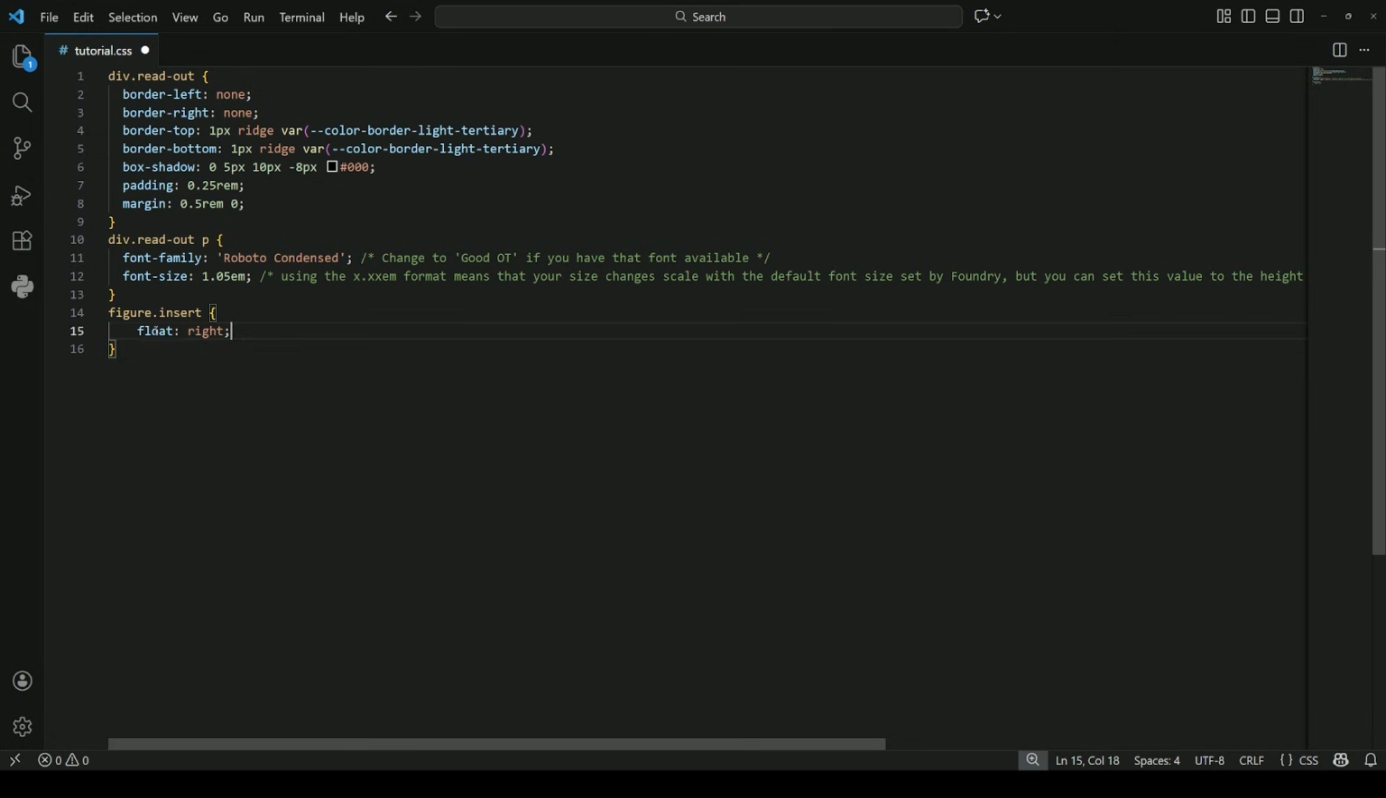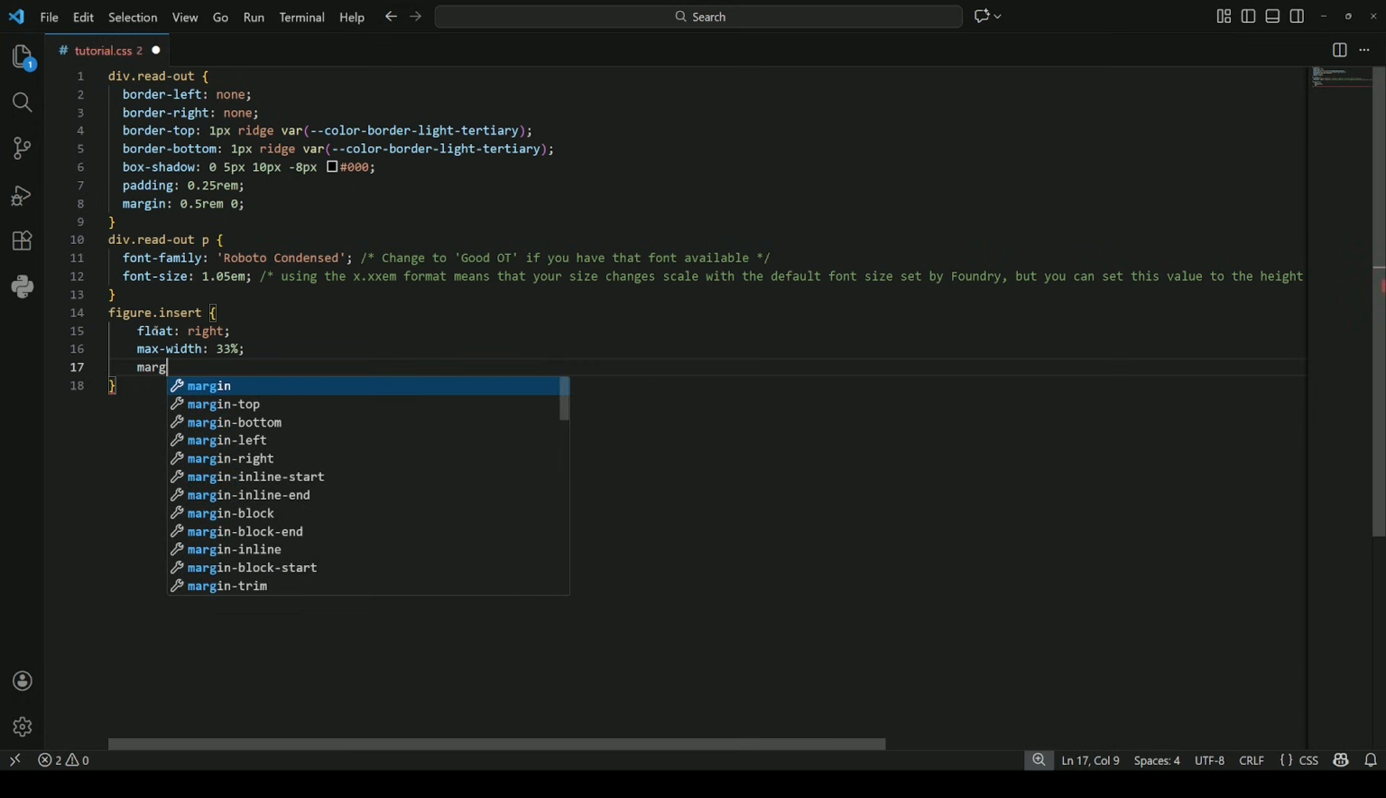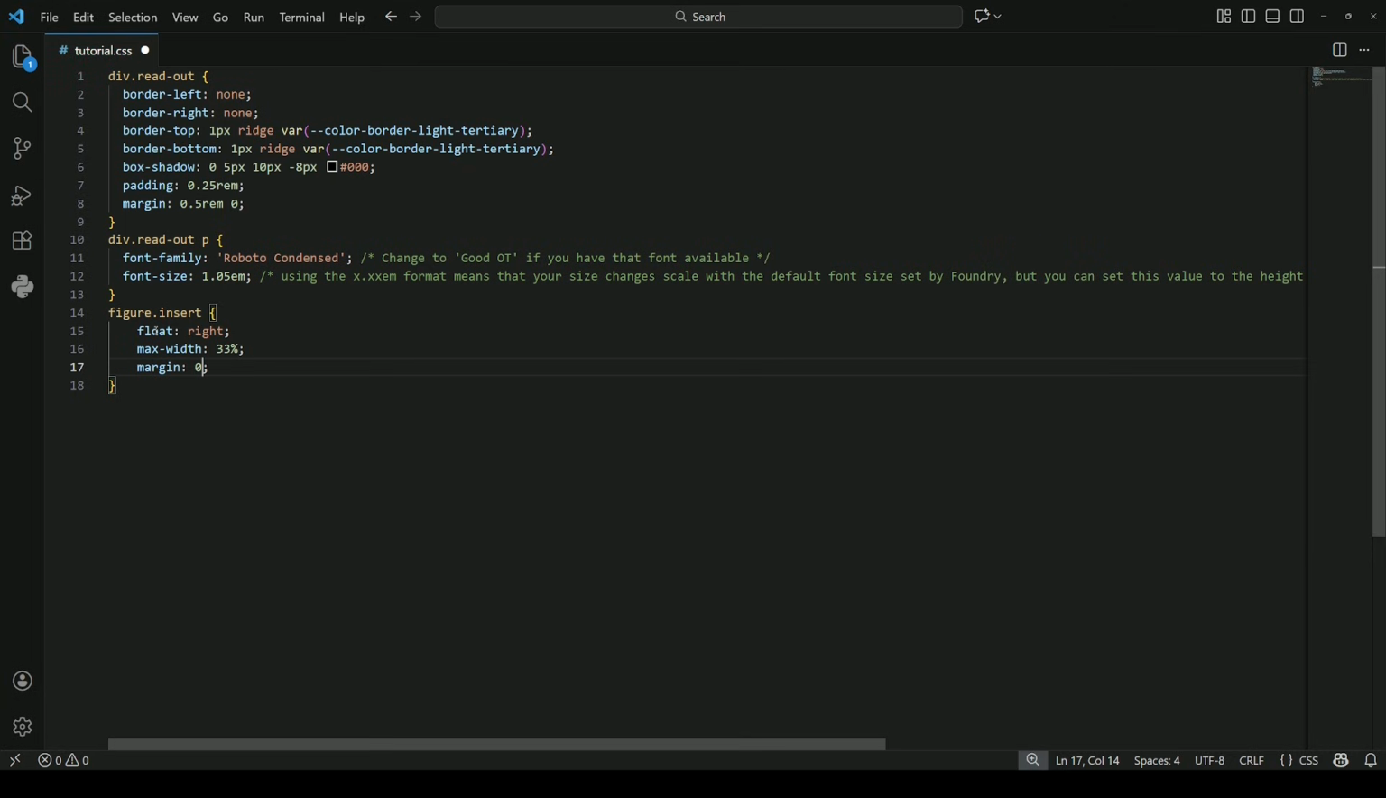paragraph of text. We set the max width to 33%, but you can change that percentage up or down as you wish. This keeps the image from taking up more than a third of the page. Finally, I like to set the margin to 0, so that the text surrounding the image gets close to the image. Foundry already styles the fig caption text to be bold and italicizes it.